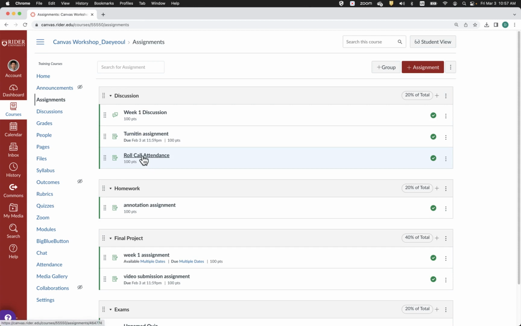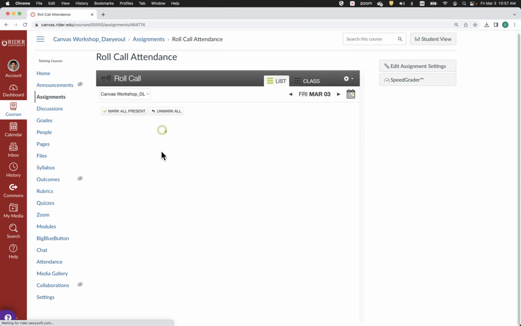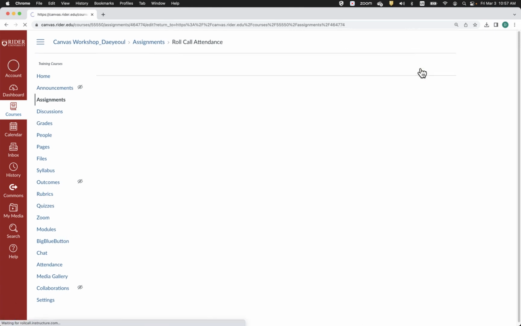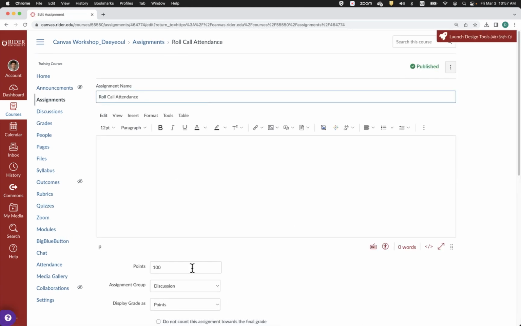The default value for roll call attendance is 100 points. If you are not using weighted assignment groups and just want to edit the points assigned for roll call attendance, you can edit the point value by clicking this assignment, editing the assignment settings, and changing the points.